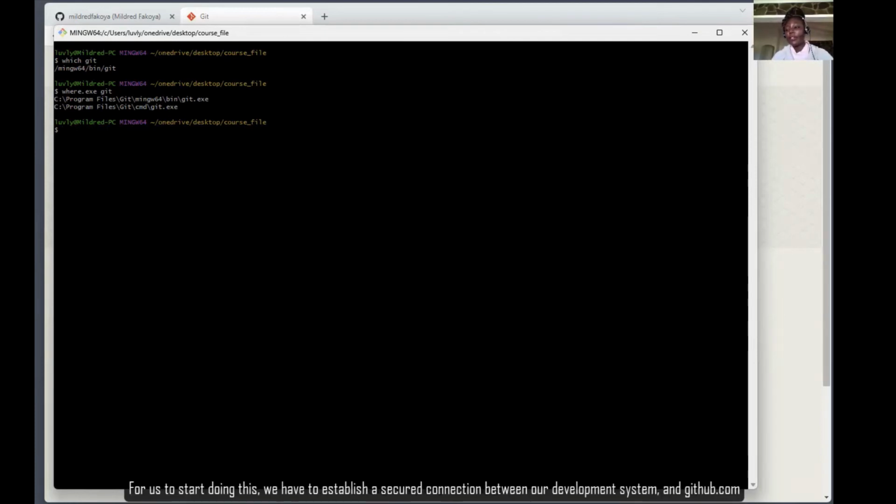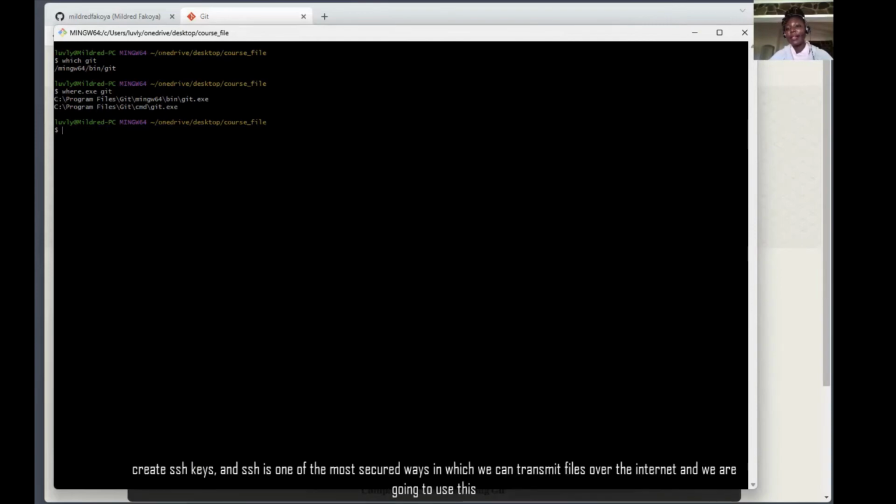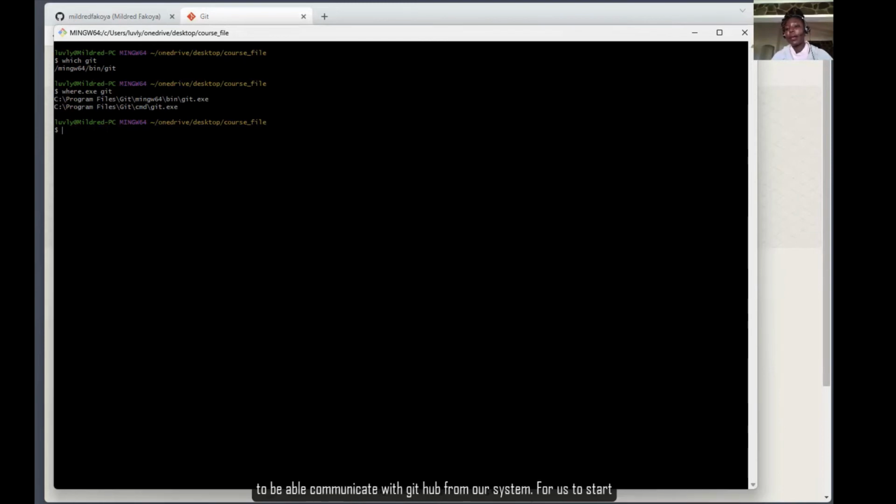For us to start doing this, we have to establish a secured connection between our development system and github.com. And how do we do this? We first need to create SSH keys, and SSH is one of the most secure ways in which you can transmit files over the internet, and we are going to use this to be able to communicate with GitHub from our system.